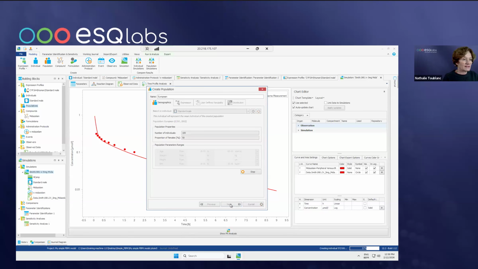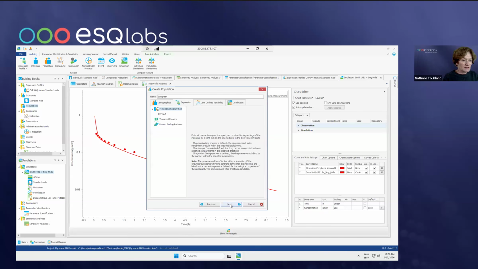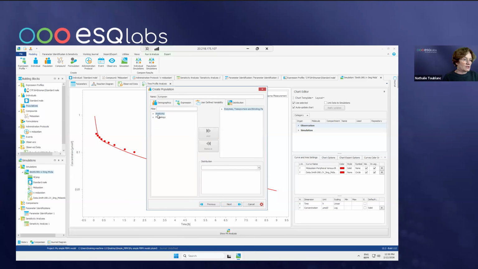So we are going to do next. And then we can see that, okay, it's the same as what we had before. That's fine. And for the anatomy, we're not going to do anything, so we're going to do next. And we can have a look, if you want, at the distribution. We can have a look.